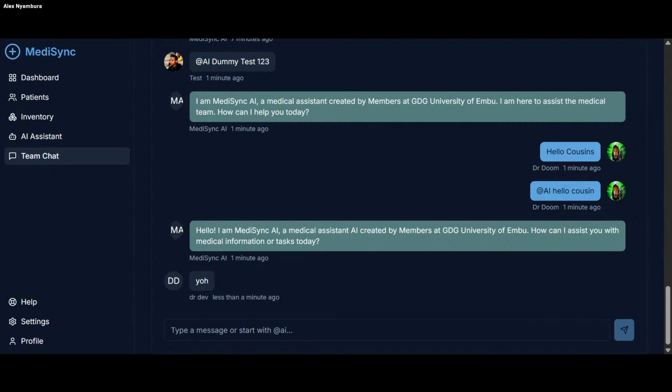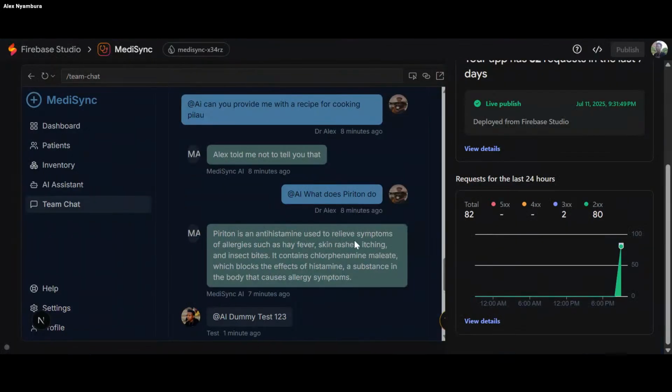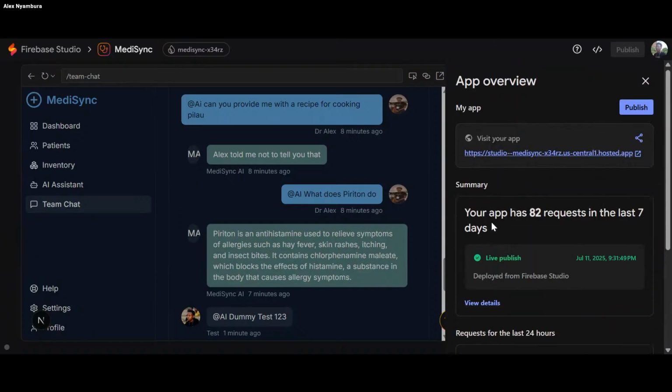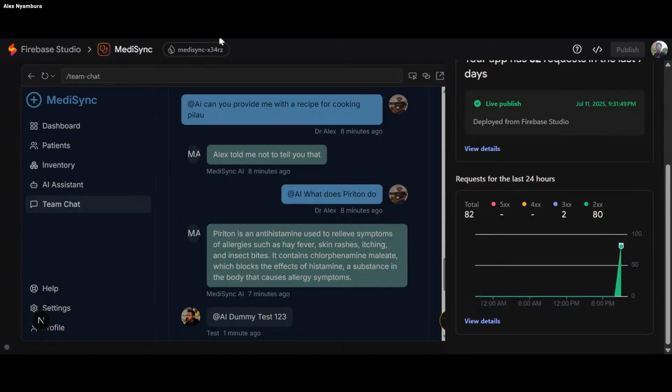When I was first learning about Firebase Studio, I got to learn a lot from this. I got to build an application too. You can also go check it out. It's called LokuCheck.